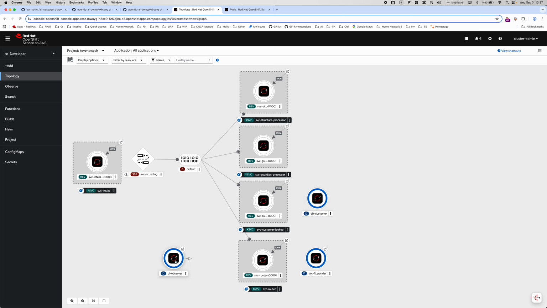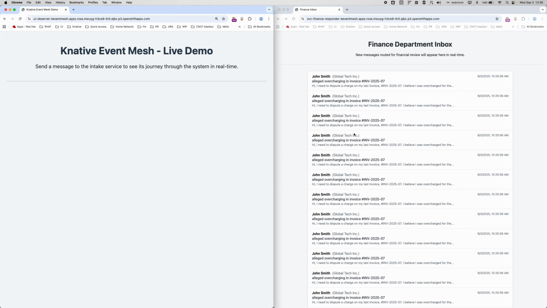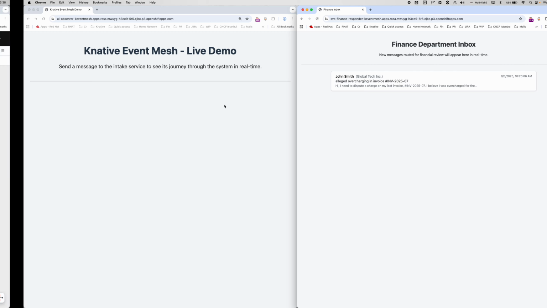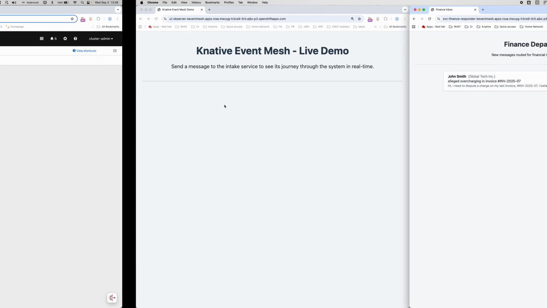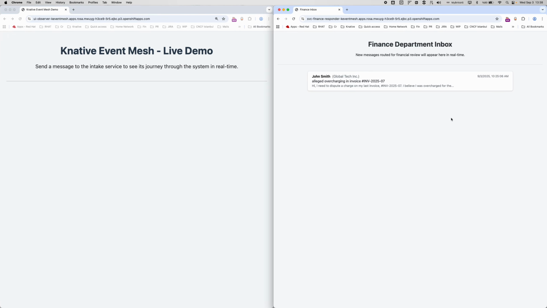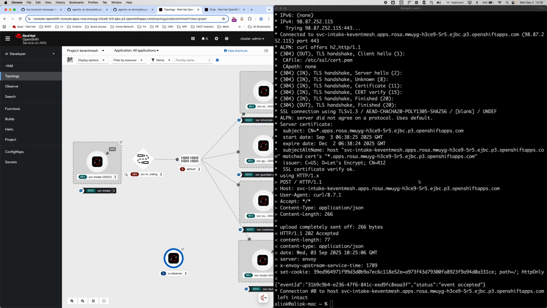And there are 2 additional deployments. One is the UI observer, which is just a simple UI. Let me refresh. The one on the left, the UI observer, will show all the cloud events that the broker receives. And the other one, the finance responder, is called the finance department inbox. If the message sent is related to the finance department, this UI will show it. As I said, these services are scaled down to 0.